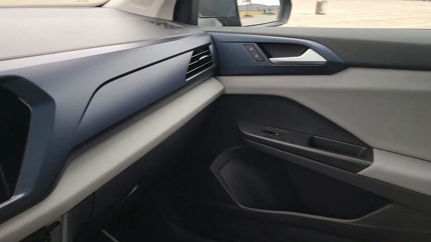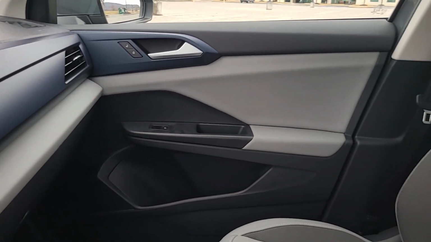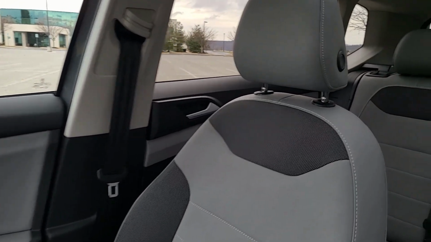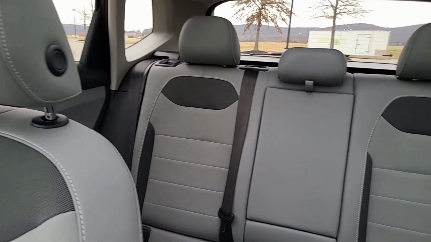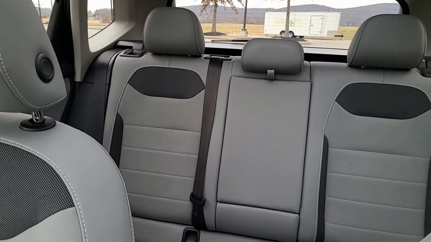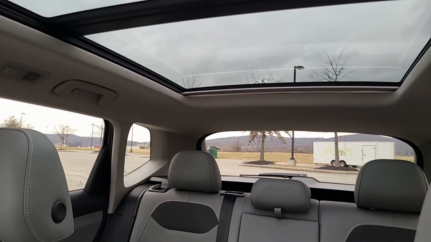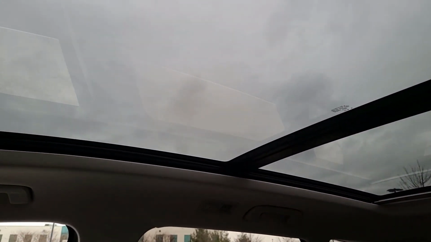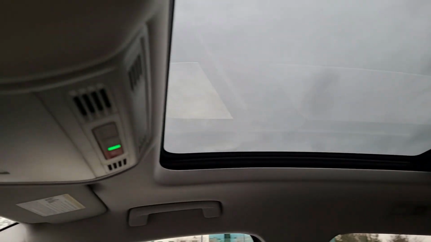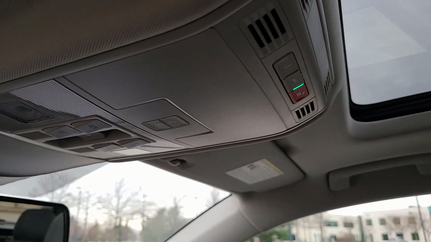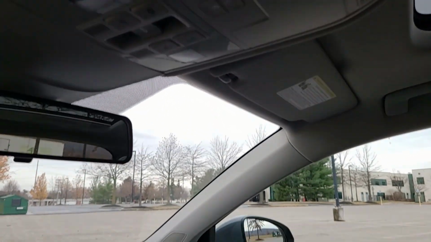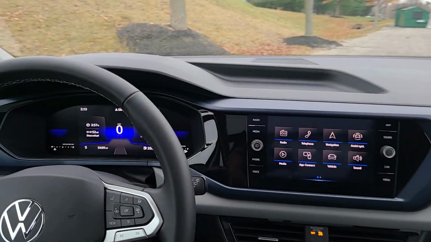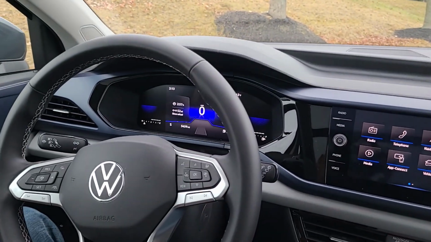Give you a look at the door. The design of the seats. The vehicle is 2 rows. There's a sunroof for both sections of the cabin. You have all the sunroof controls. But that is pretty much the interior of the 2022 Volkswagen Taos SE.